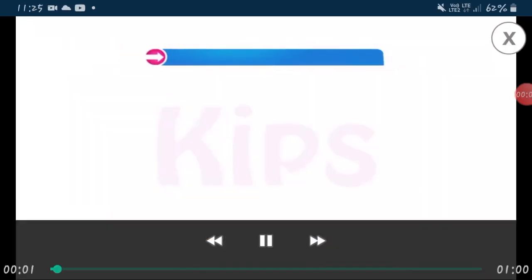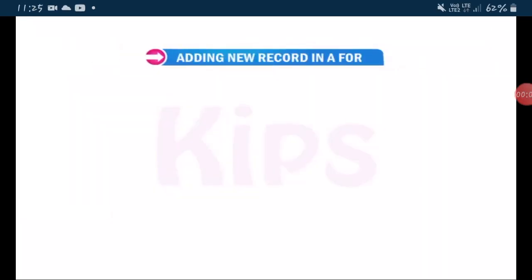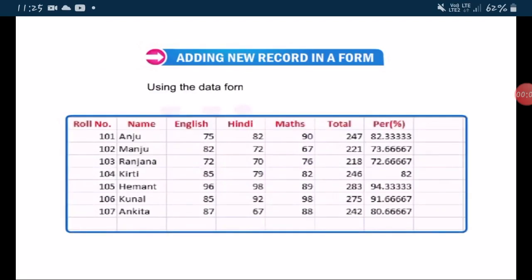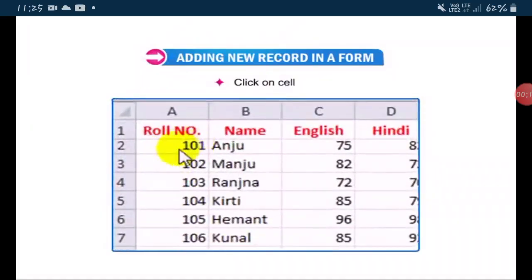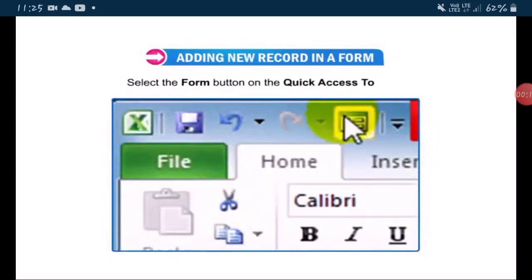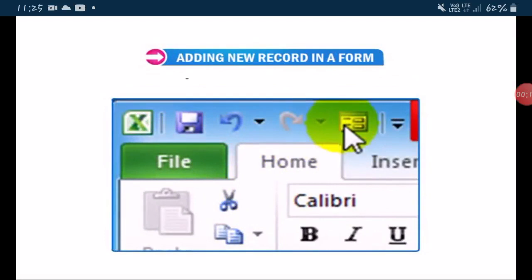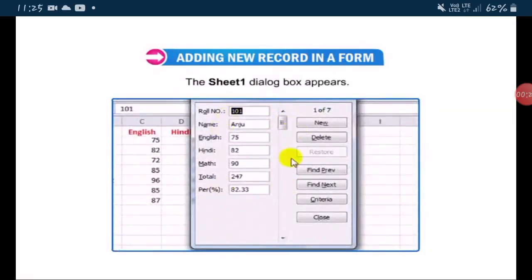Okay, now we shall learn how to add new records in a form. Using the data form, we can add a new record. Follow these steps to enter new records. Click on the cell A2. Select the Form button on the Quick Access Toolbar. The Sheet 1 dialog box appears. It contains the record of the first student in your database.